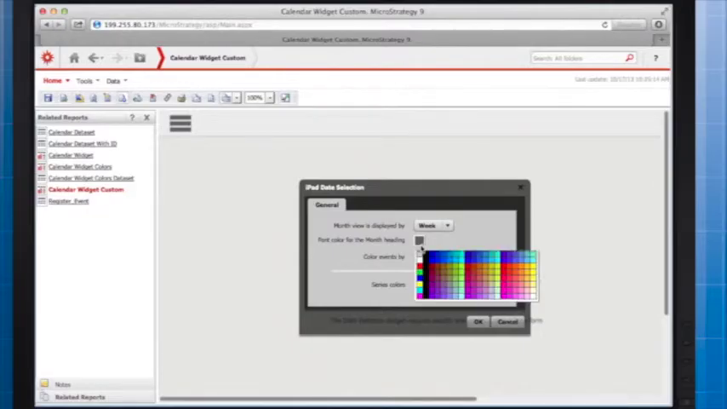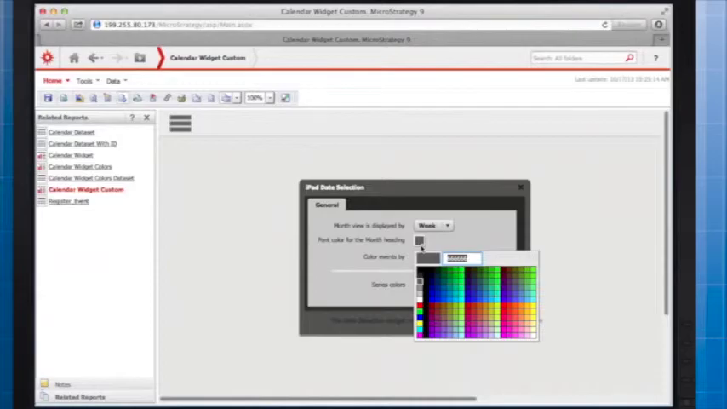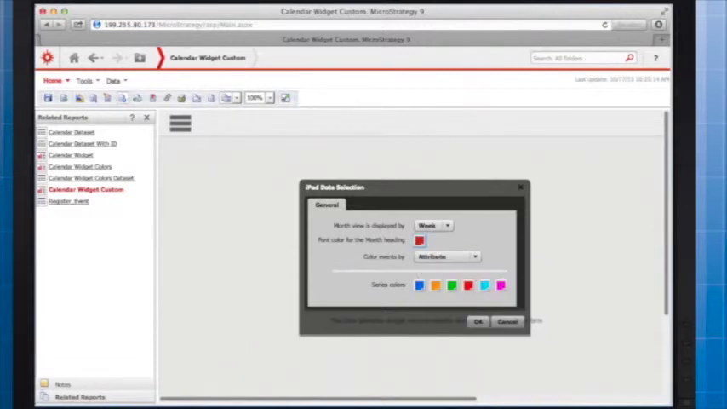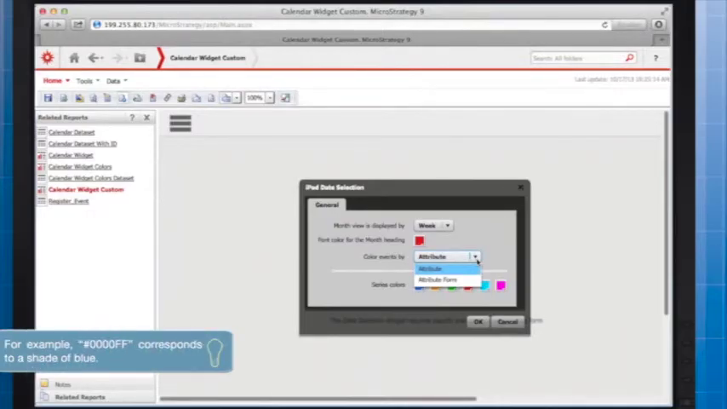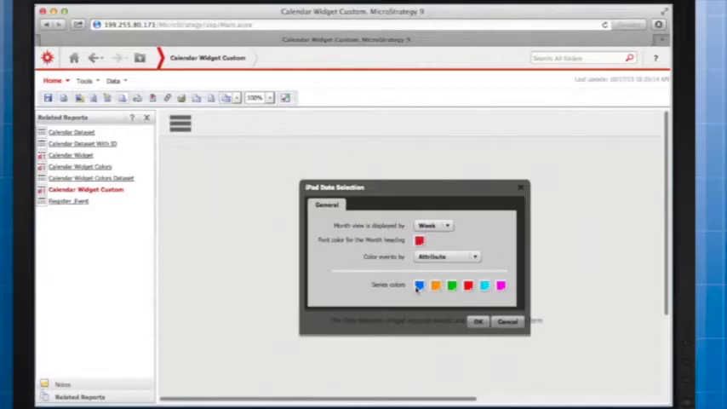You can change the font color for the month heading by using the color picker or entering a hexadecimal value. I'll use the perfect shade of red. For the colors of the event headers, you can stick with the default, which is to color based on the values for the third attribute. Alternatively, you can use an attribute form that contains hexadecimal values. If you go with the option to color by attribute, you can change the color scheme using the pickers at the bottom of this window. I'm going to go for a more pastel look.